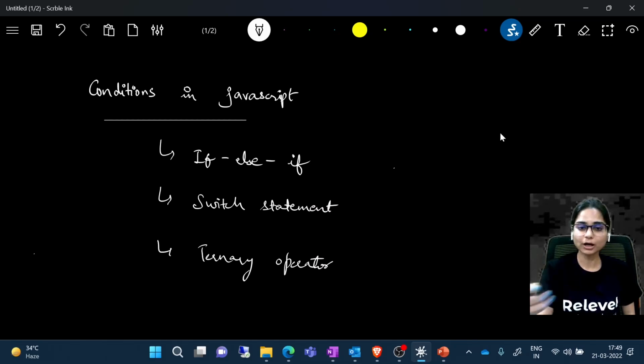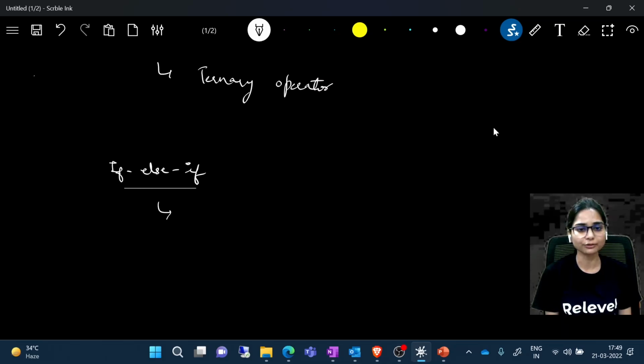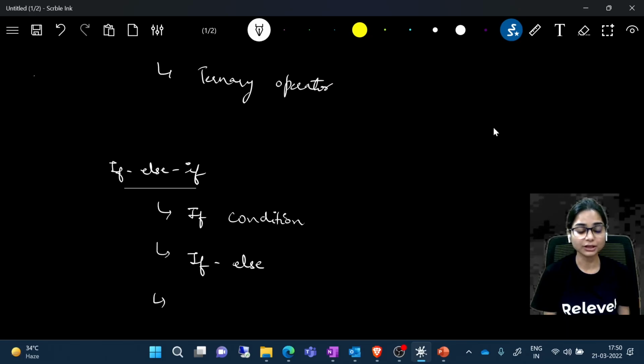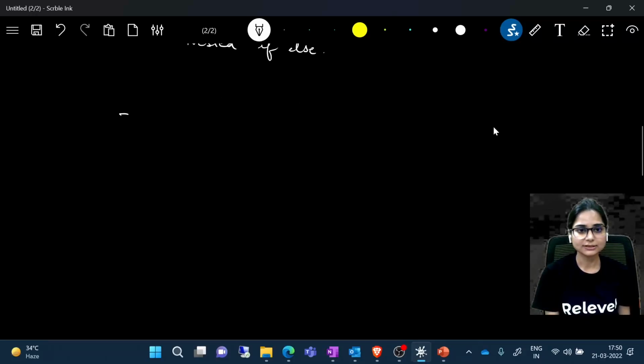So let us first talk about if, else if. This basically involves a lot of things in it. So what all is included here? First one is just the if condition. The second thing involved here is if else. And the third one involved here is nested if else. All right, so let's start from the if condition first.